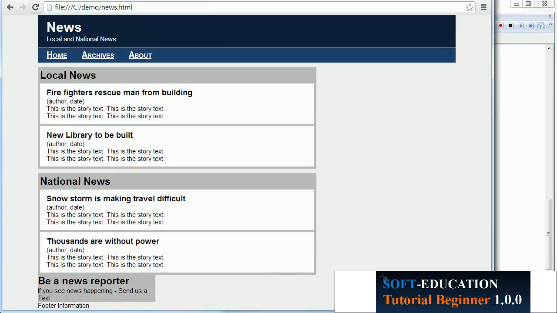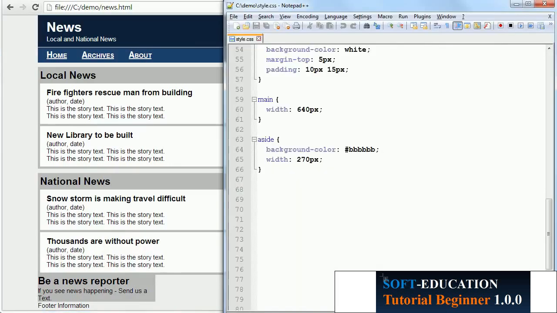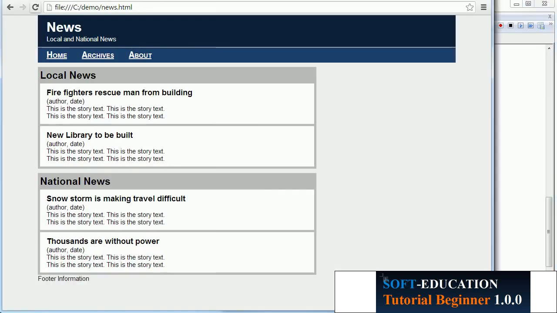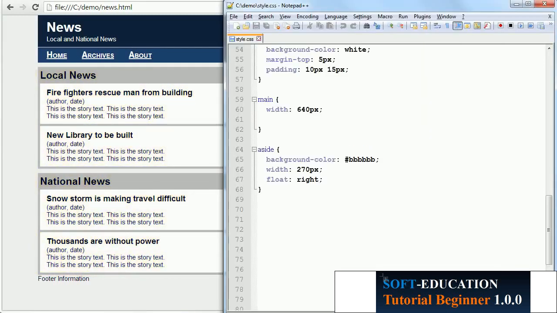The aside element is going to be our sidebar, so let's position it to the right. We can do this by adding a float property. The aside element has moved to the right, and so now we need to move it up to the top. This whole area is contained in a main element. If we add a float property to the main element and float it to the left, then the aside element will move to the top. So let's add the float property.